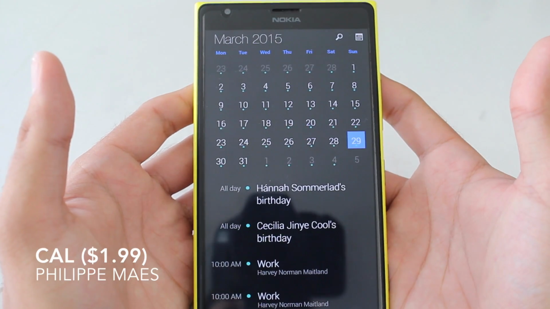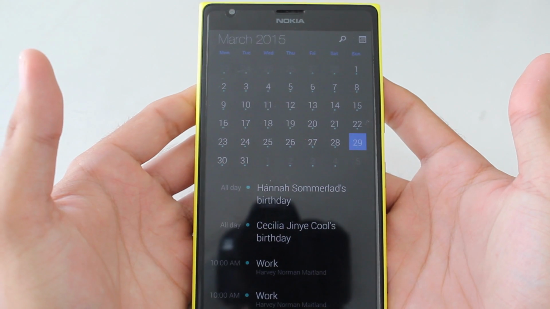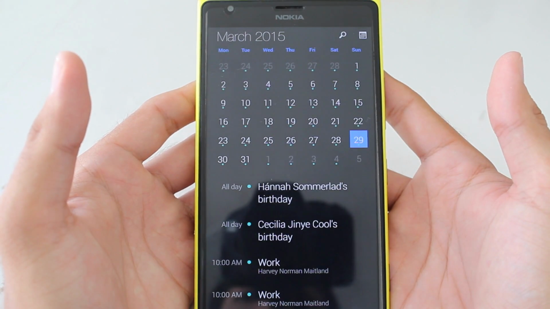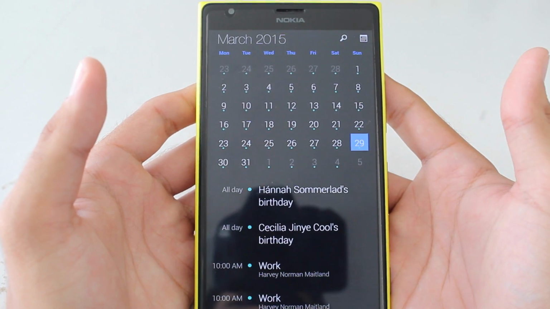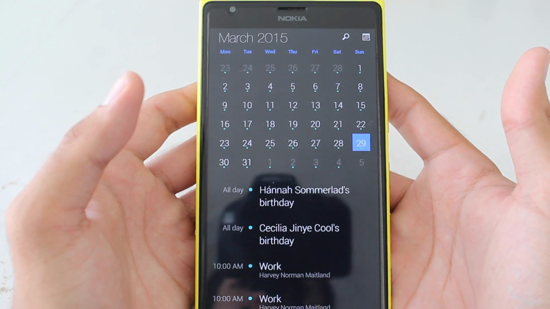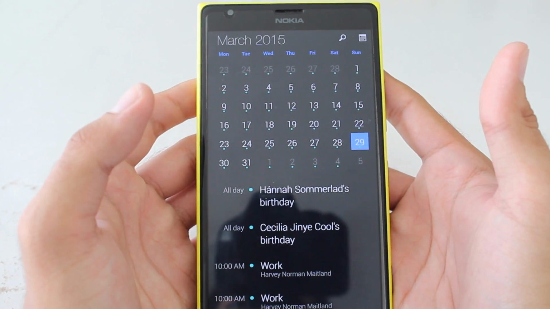App number 5 is an app called Cal. It's a calendar app, and if you've noticed from my last video, I do love my replacement apps. The reason I use Cal as my calendar app is I love the interface. Whenever there's a minimal interface or just a well-designed app, I jump on it because I want to support that kind of thing. This is a paid app, but I really do think it's worth the investment.